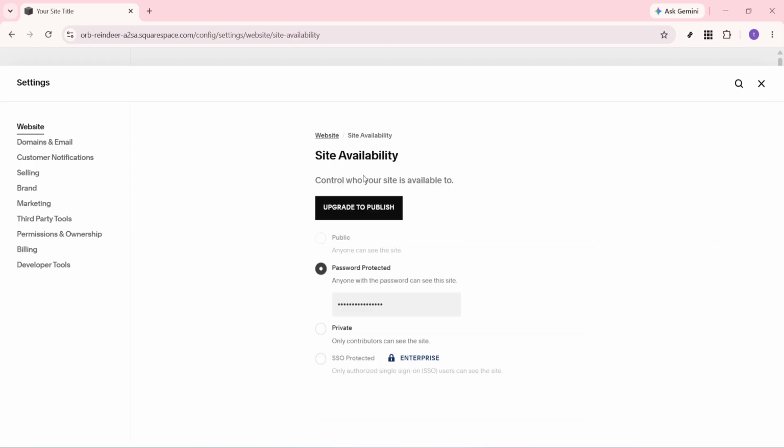This opens a drop-down menu with 3 visibility options: Public, Private, and Password Protected. From that drop-down, select Password Protected. Once you do, you'll see a password field appear below. This setting hides your site from public view until someone enters the password.